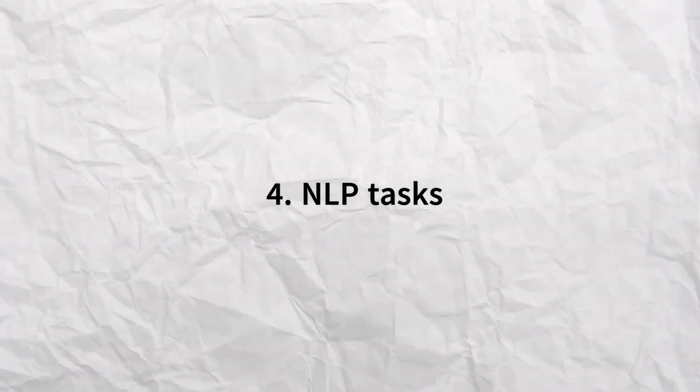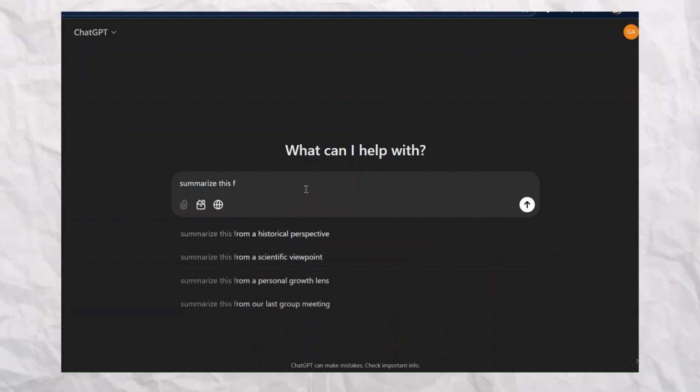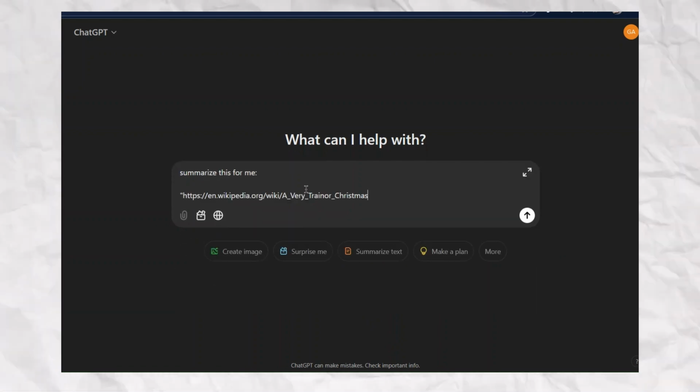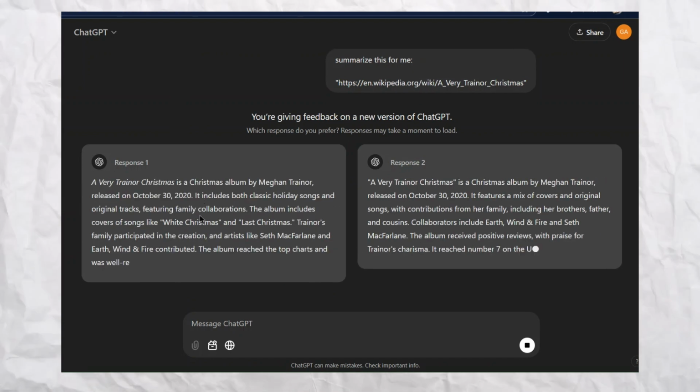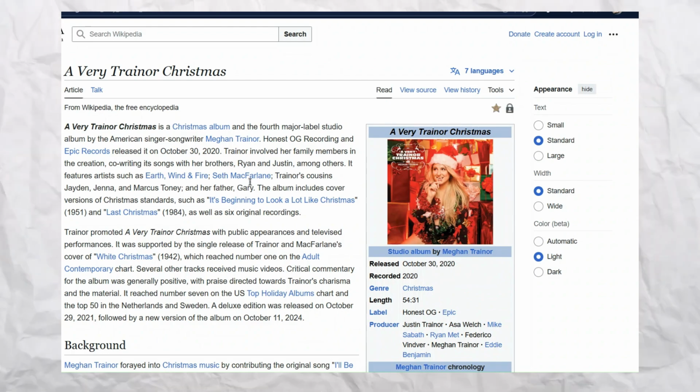LLMs for classical NLP tasks. LLMs excel at classical NLP tasks, automating processes like classification, summarization, or entity recognition. With a few examples of prompts, the LLM adapts to perform these tasks efficiently. This capability reduces the need for custom models, streamlining text-based automation.